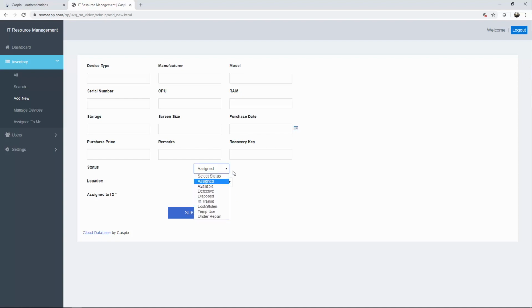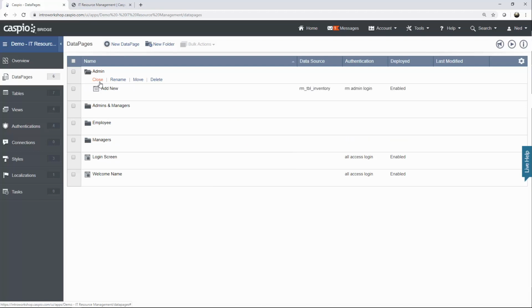Also, if the status equals temp use, same thing happens. We can set our location, and we can also choose a different employee to whom we are assigning this item. And this is how easy it is to build a form in Caspio. Now let's go back and continue building the rest of the data pages for the admin level user.